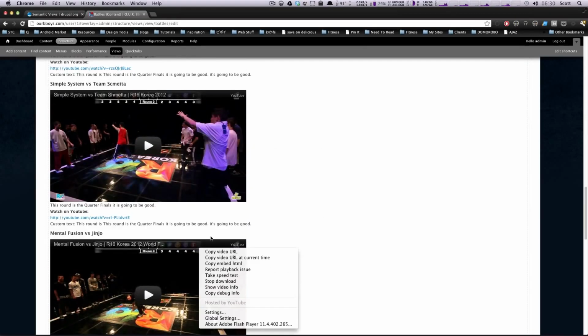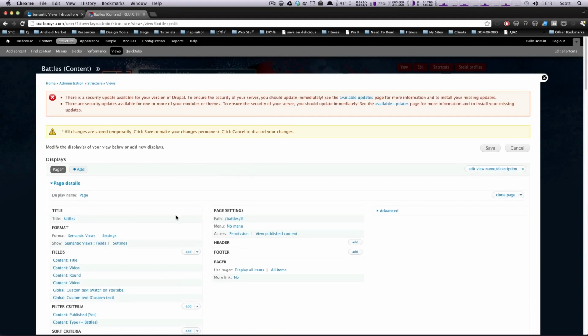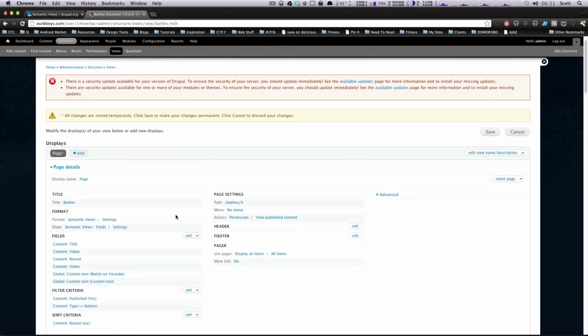Cool. All right, let's scroll down to the next one. This round is the semifinals. It's going to be good. Cool. So that is how you use replacement patterns in views, using both a custom text field or rewriting the results of a field.